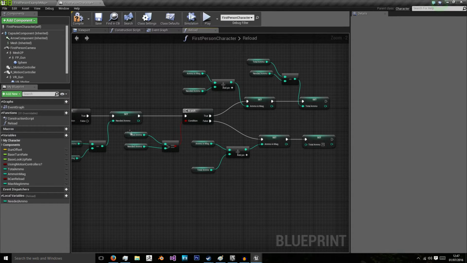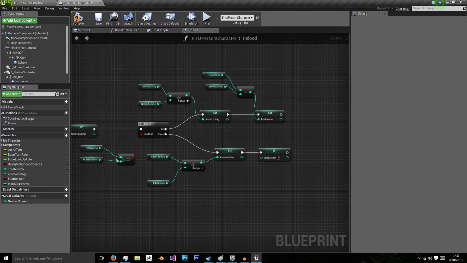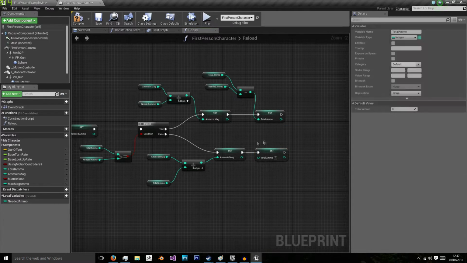So now we need to check if the total amount of ammo we have remaining outside of that is greater than or equal to the ammo we need. So if we have 20 rounds left, then we're going to add that to our magazine and then subtract it from our total ammo so we have no ammo left.